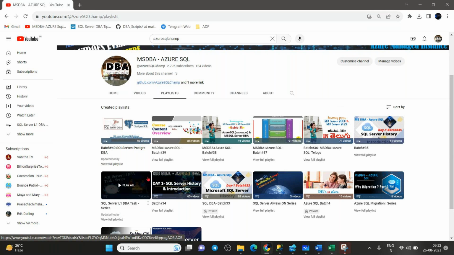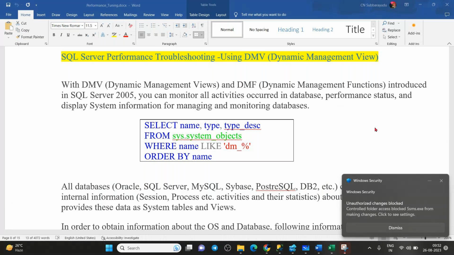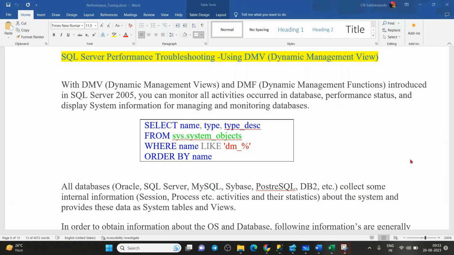Today we are going to discuss one of the most important concepts, that is nothing but DMVs and DMFs, dynamic management views and dynamic management functions. Basically, in SQL Server 2005, Microsoft introduced these two interesting concepts, where you can monitor many activities like database level information, performance tuning, system information, and if you want to get the stats or some benchmark values, you can get all that kind of information with the help of DMVs and DMFs.